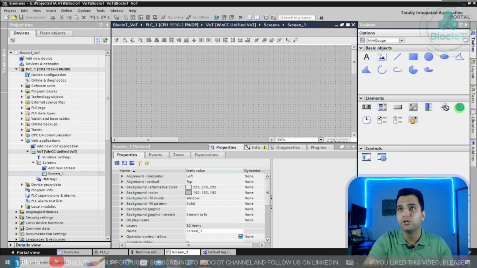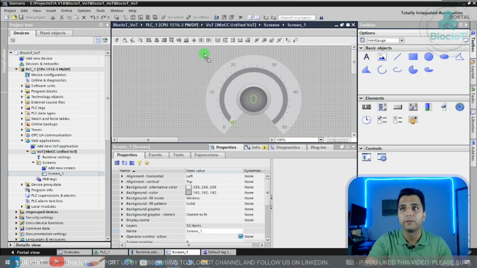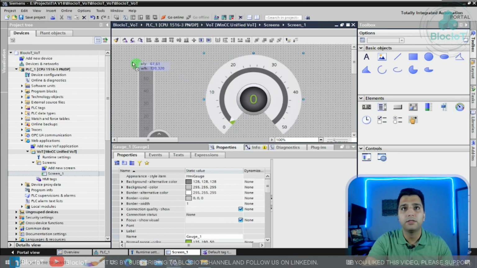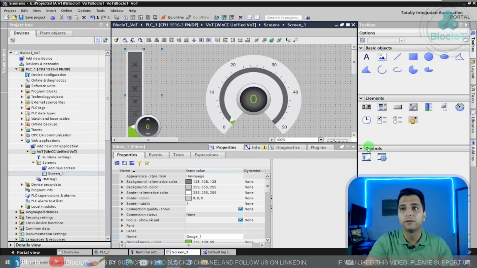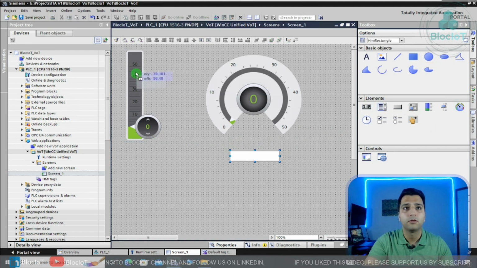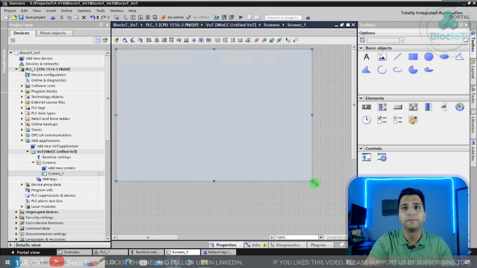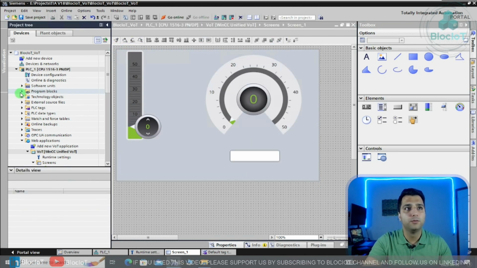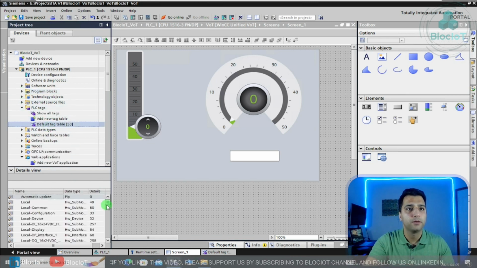Okay, so I'm just coming back to my screen, and what I'm going to do is add a gauge with a slider and maybe a numeric display. Let's make it a bit more beautiful. Let's connect this one to the tag that we just created, the PLC tag.